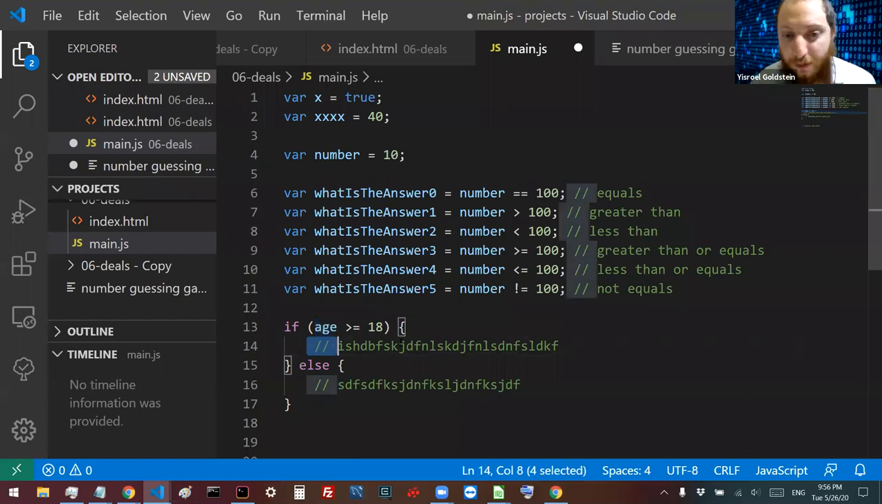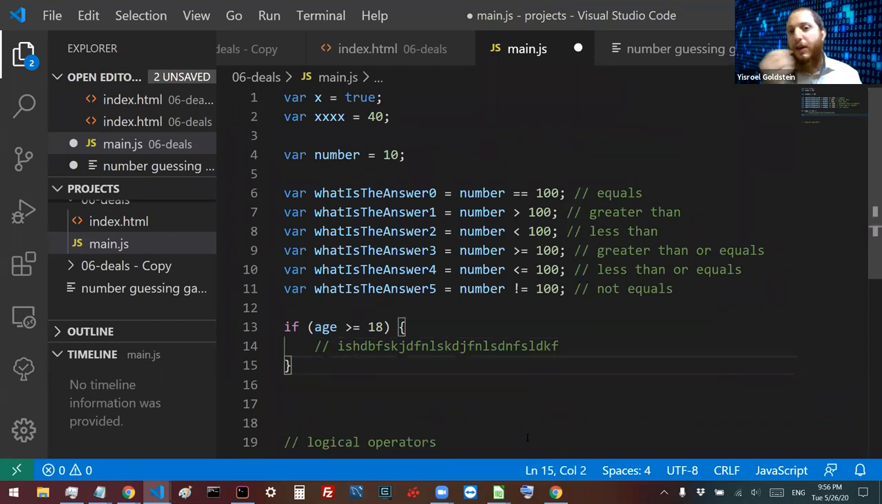If it's true, then we do whatever is in these braces. And if it's false, then we do whatever is in the other braces. If you want, you can have an else section. If you don't want, you don't need one. You can just have the if section and that's enough. And this is one important way we can progress with making our number guessing game.